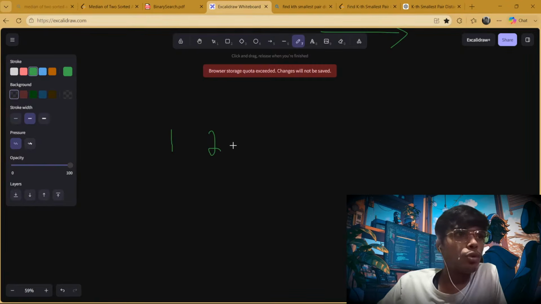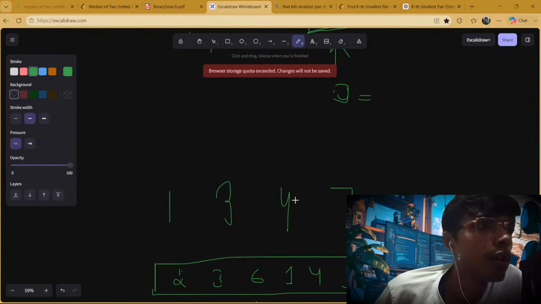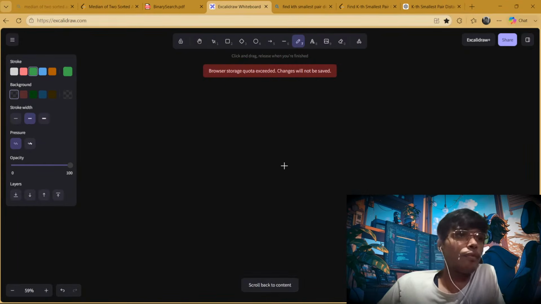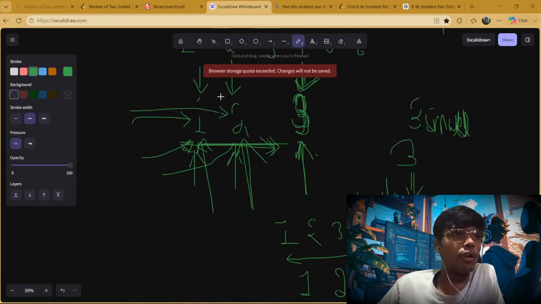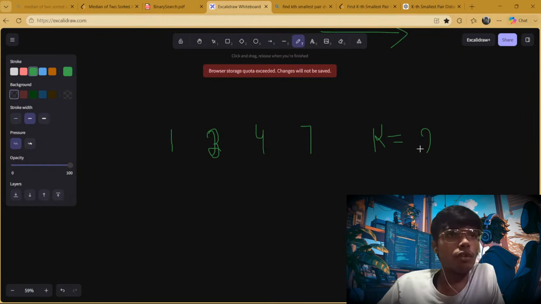So 1, 2, what is the question? 1, 3, 5, 7. I think so. It's 4, 7. So the array is 1, 3, 4, and 7. And now what I want is the second smallest distance.